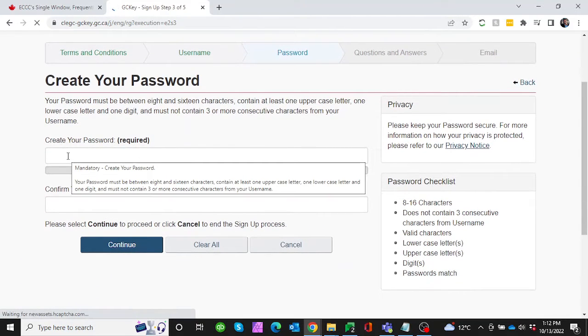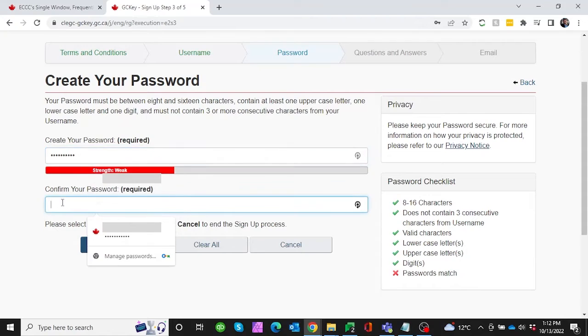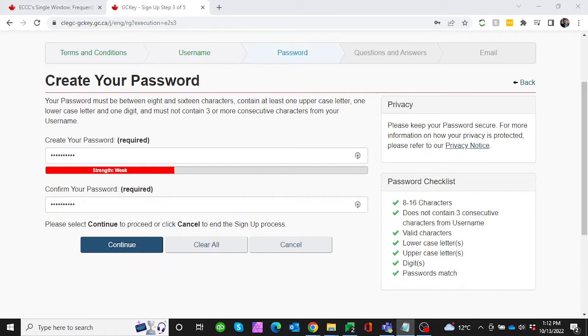And you have to create a password. So I'm going to create a password here. Maybe a stronger one too. Okay, I can live with this one. Once I have the password, since it fulfills all these checks and requirements, I'm going to continue here.